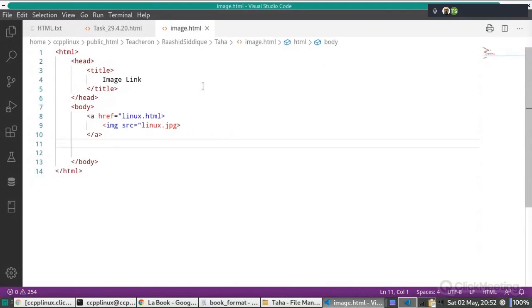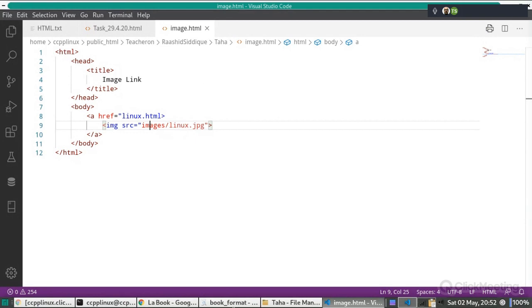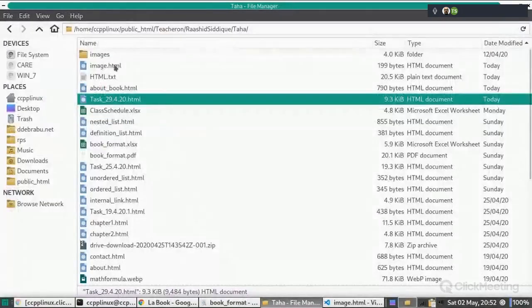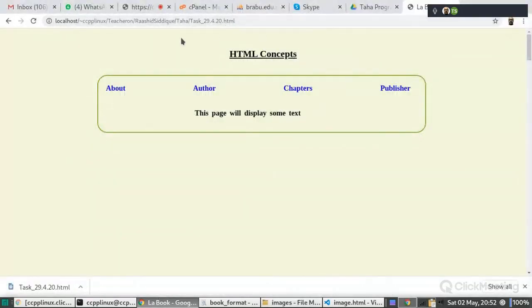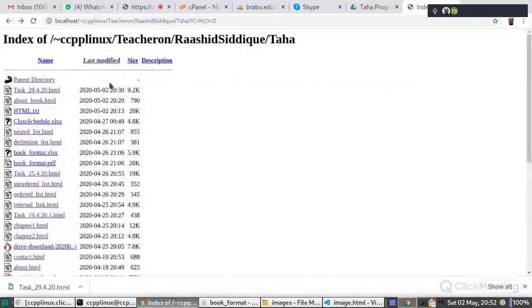In our case, we have a folder whose name is images, and I think there is a file whose name is linux.jpg available inside this folder. Let me check it. I think you've already downloaded that. Now let's open that file here.